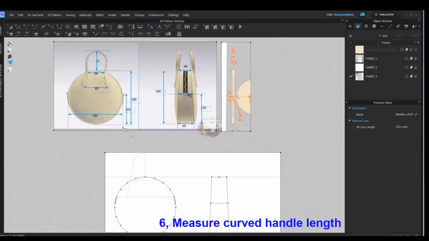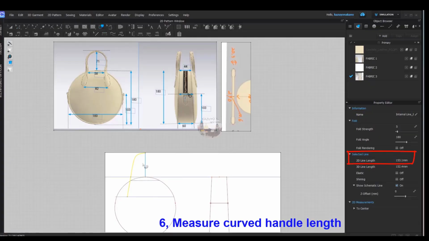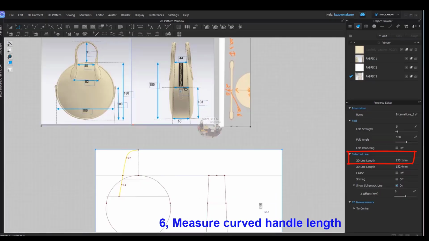Measure this curved line to confirm the half total handle length, in this case 150 mm. This step ensures the handle has an ideal grip length and maintains visual balance with the rounded body.